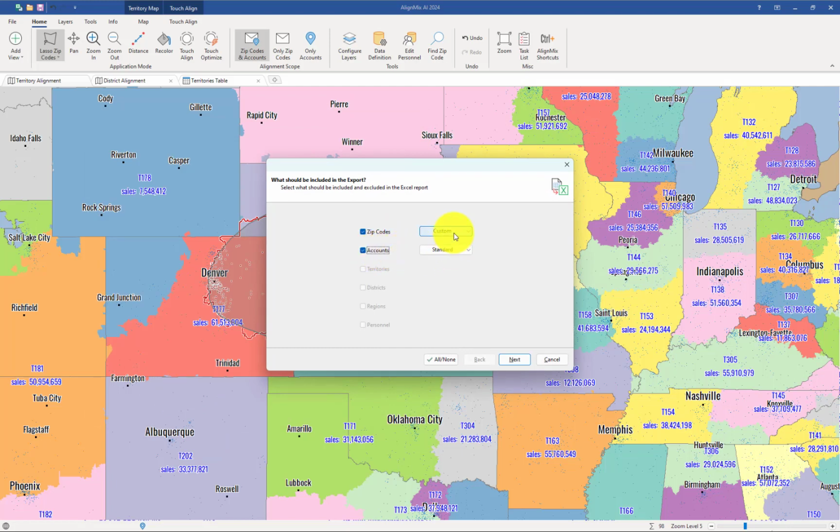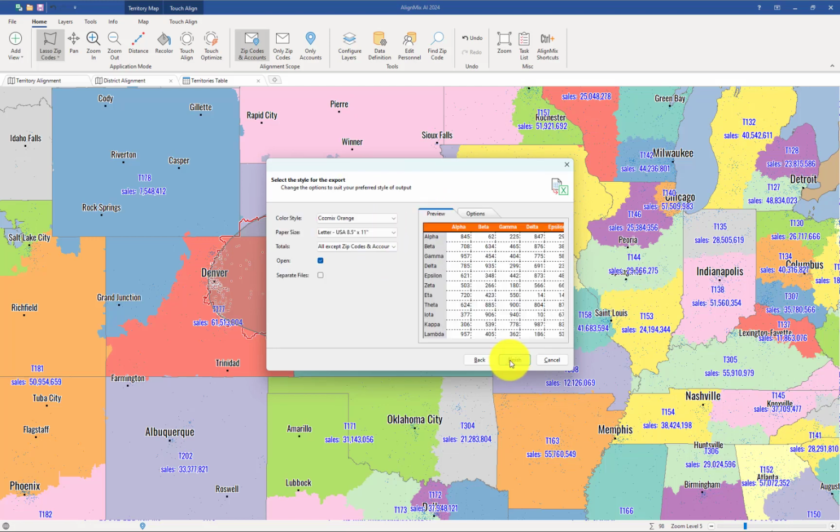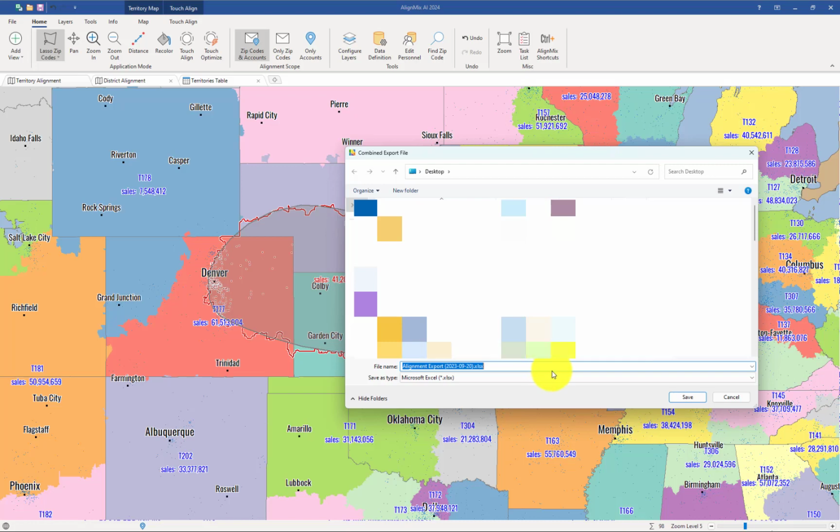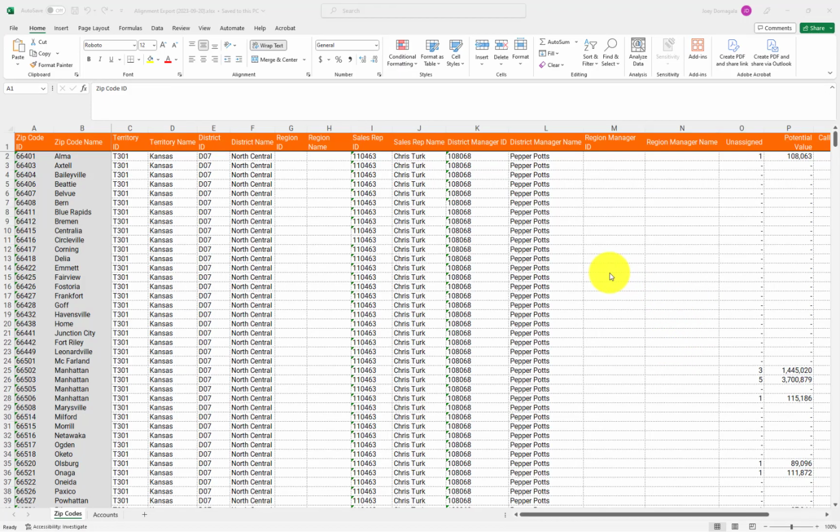And you notice the fields here are similar to what we saw in the export to Excel. So we'll just go standard for zip codes and accounts and click on next, finish, and now we choose where to save it just like before and click on save. When the export is finished, it'll pop up on your screen.